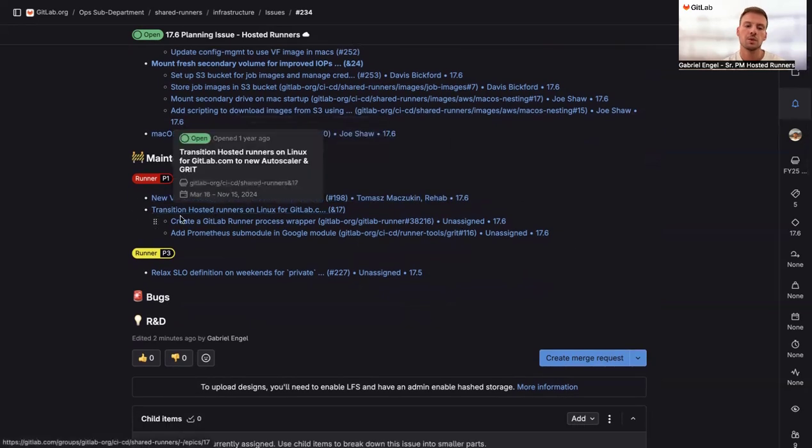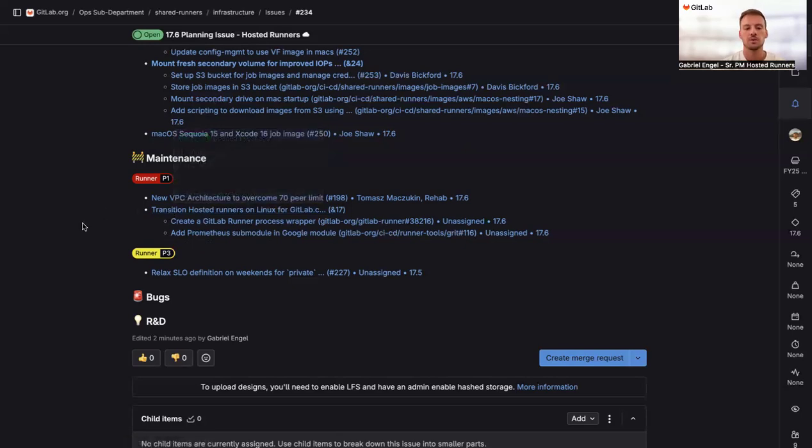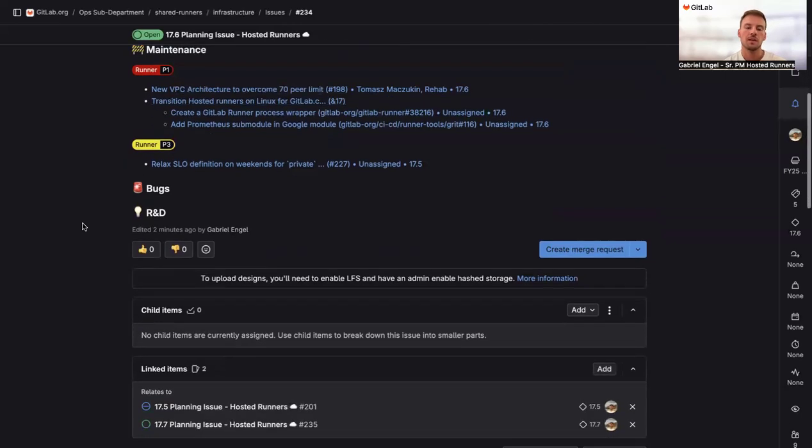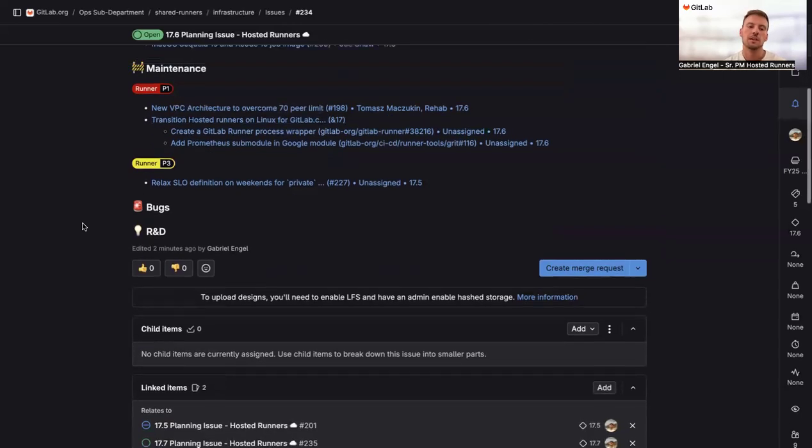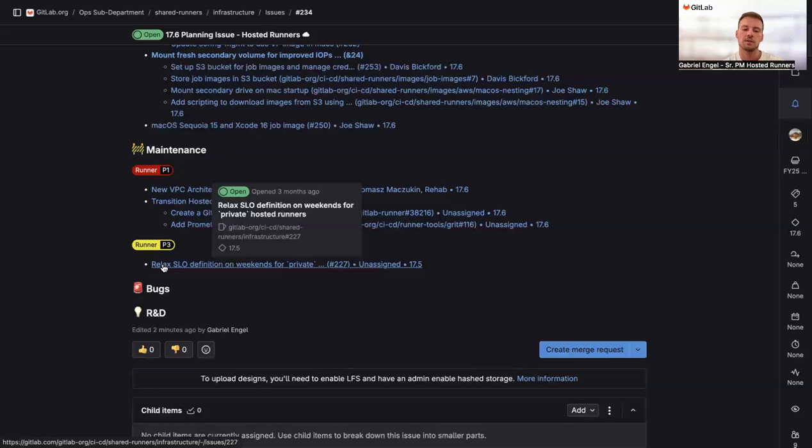And then secondly, we are also transitioning our hosted runners on Linux to the new autoscaler, which recently went GA, super exciting. And then also we are moving our runners in the same process to Grit, the GitLab Runner Infrastructure Toolkit. You can expect a blog post later this year on Grit and how to use it. But that's something that will not only be helpful for hosted runners, but also can be leveraged for self-managed runners, for example. And then thirdly, that's an internal issue just to relax our SLO definitions for internal runners.